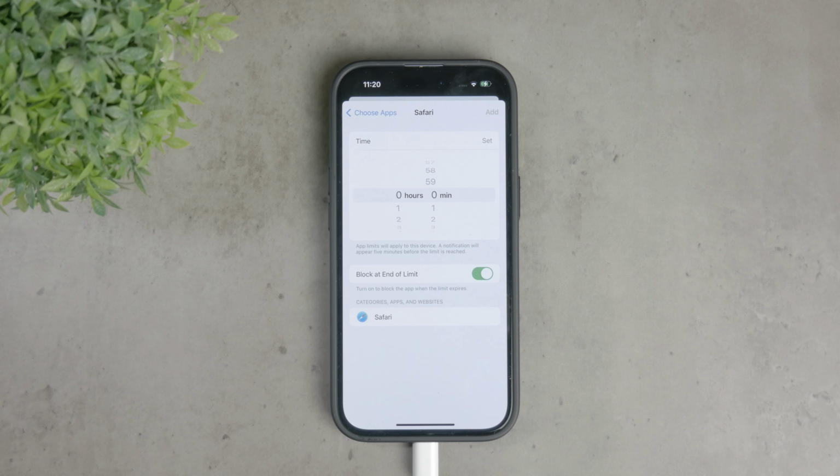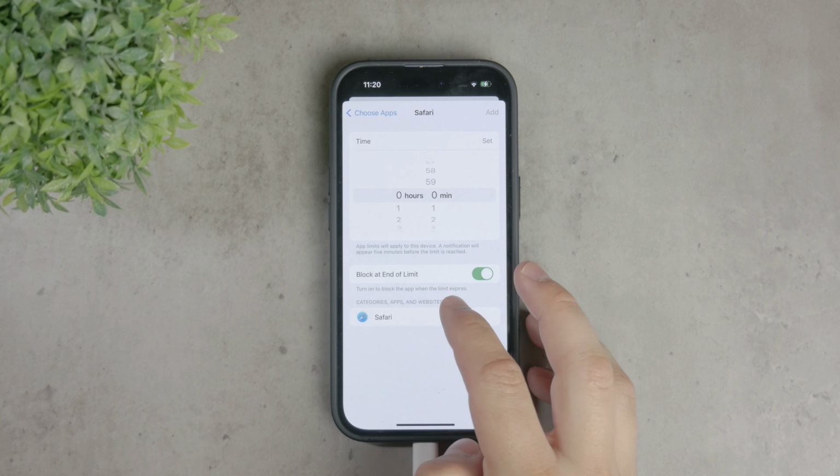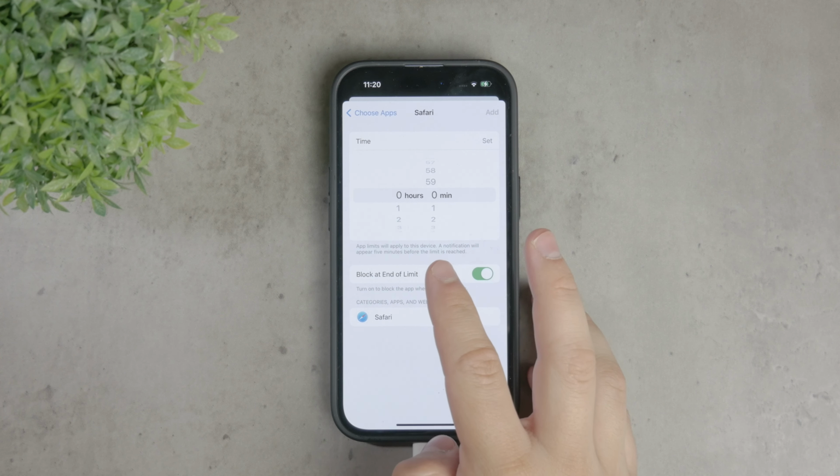These tools provide a robust way to manage and control web access on your iPhone, ensuring that browsing is safe and within the boundaries you set.